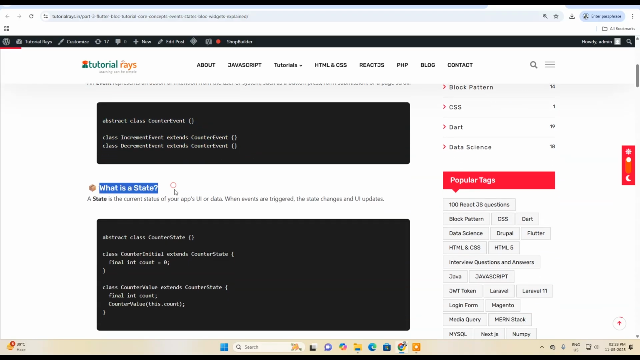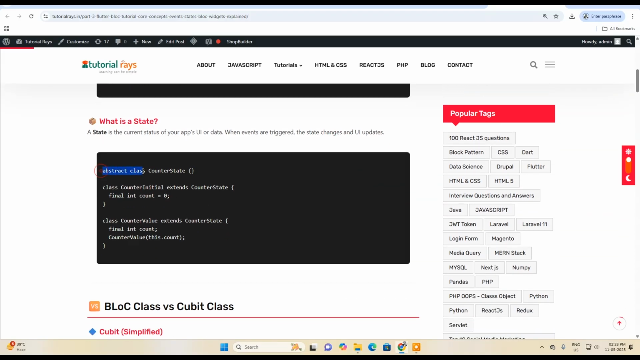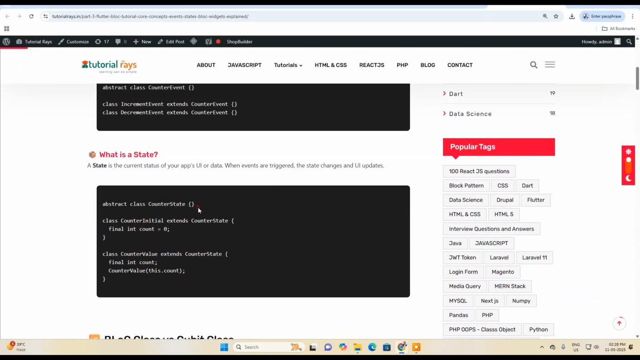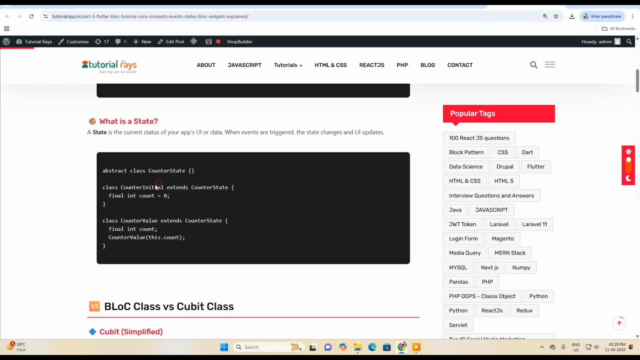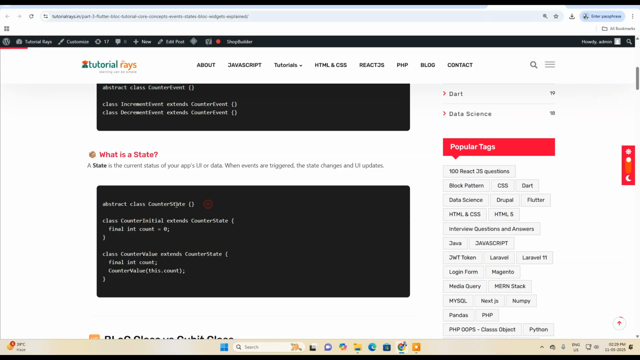Now we will see state. State is the current status of any app's UI data. When events are triggered, the state changes and the UI updates. Now, abstract class CounterState. Remember, this one is event and this one is state. Just like this, we are also defining our state.